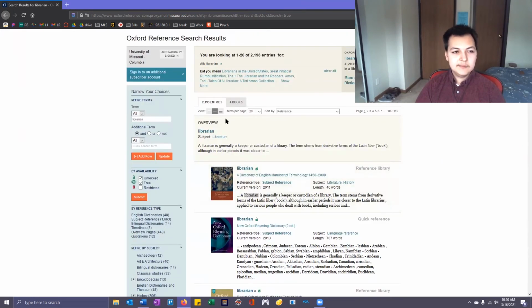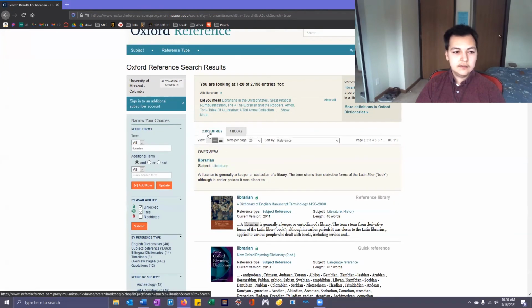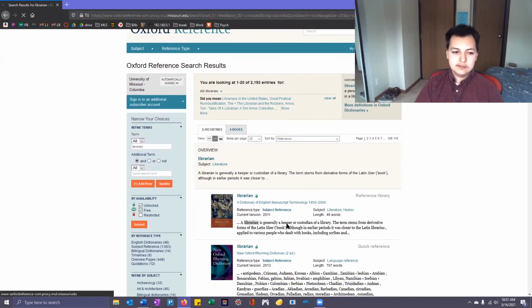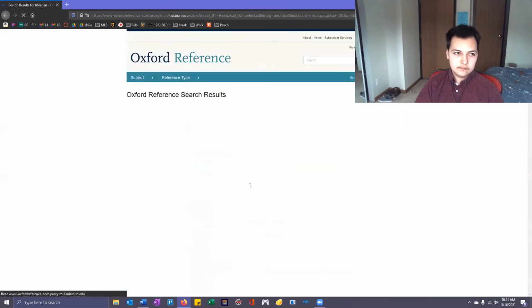Up at the top, again, you will see that the main search defaults to entries. We see that there are about 2,000 entries. It also links to the overview page for librarian. If you are interested in pulling from a specific book, or you want to say, I just want to tell my students, or I just want to look at a particular book, you can go over to book and look at the types of books that these entries are being pulled from.